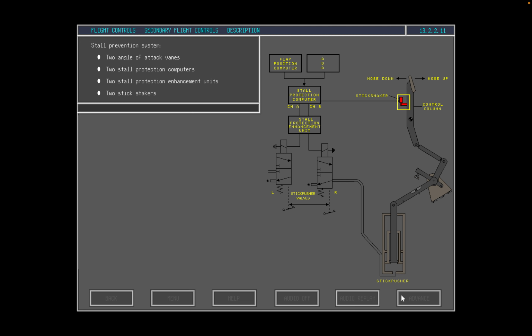The SPEU inhibits stick pusher operation during wind shear and synchronizes stick shaker activation at high altitude with AFCAS. Two stick shakers are located behind each control column. The pre-stall warning will cause the stick shakers to shake the control columns. Each computer is able to activate both stick shakers. The stick shaker system is armed during the takeoff roll and remains armed in flight. Ground proximity warnings are inhibited during stick shaker operation.